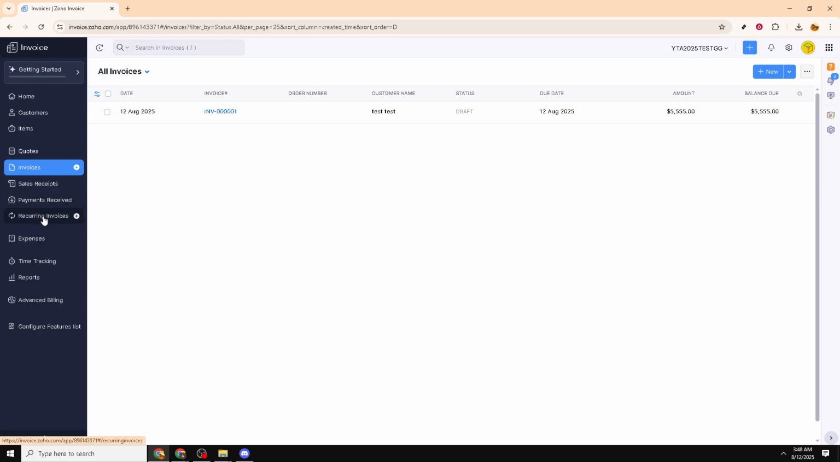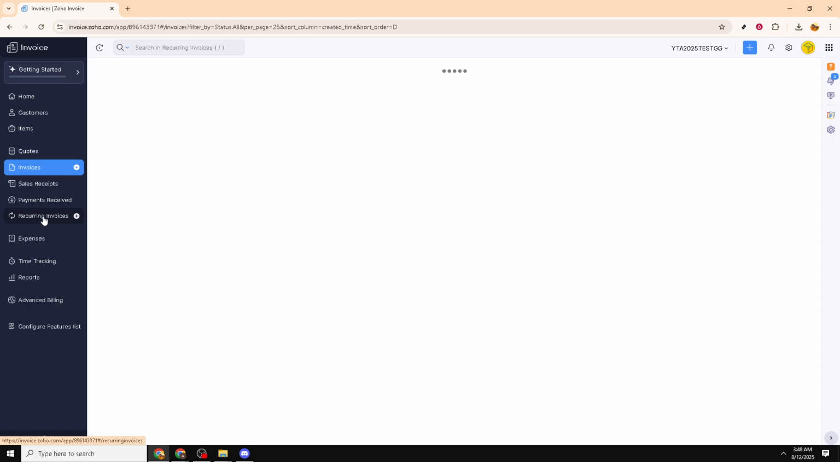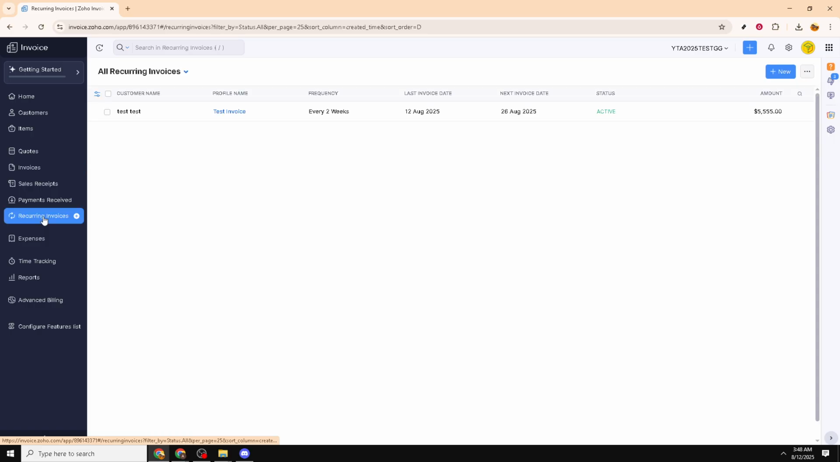From here, look for the option that says Recurring Invoices. Click on it to display any recurring invoices you may have already set up or to start creating new ones. You'll now see a new button. Click on it to create a new recurring invoice.